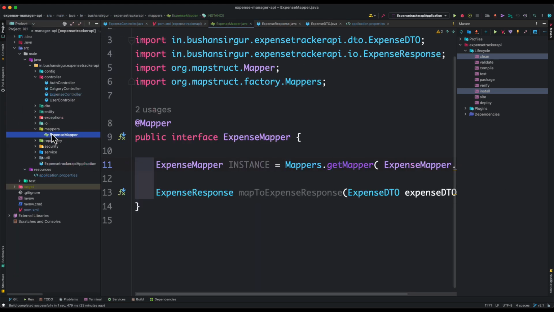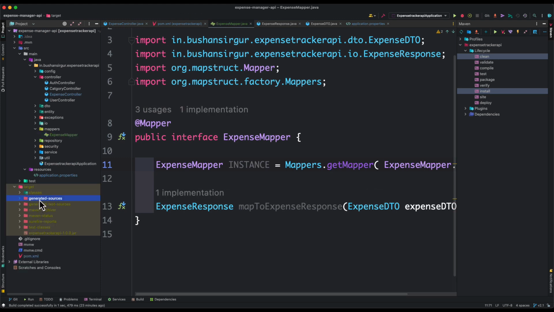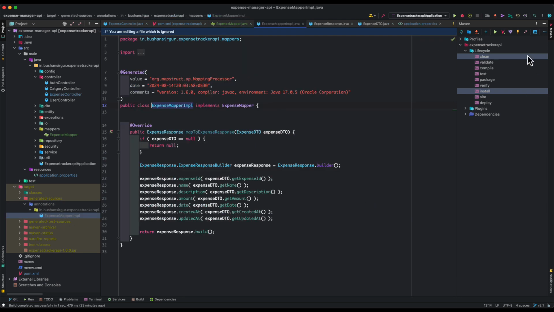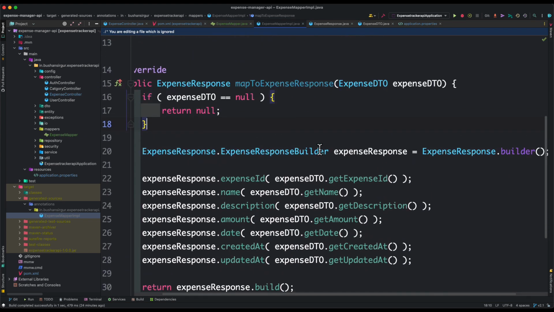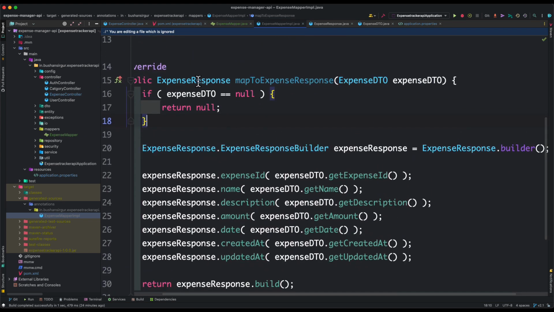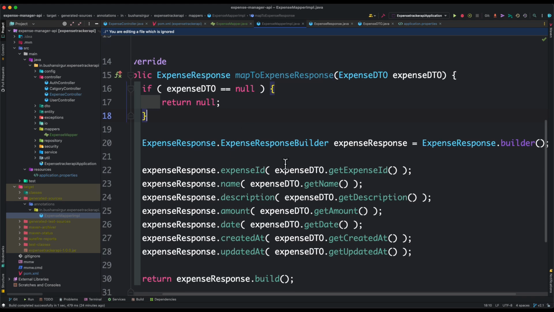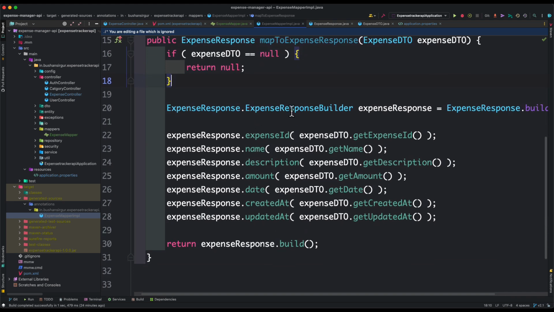Now if you open the project explorer and inside this target folder, you can see we have this folder called generated sources. If you expand this, you can see we have this expense mapper implementation class. If you open this, inside this you can see it is copying the values from expense DTO to the expense response object. But there is one problem with this.